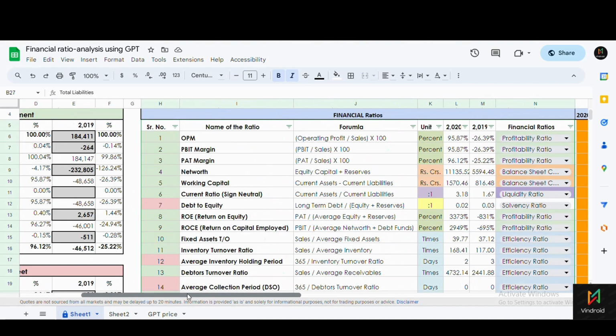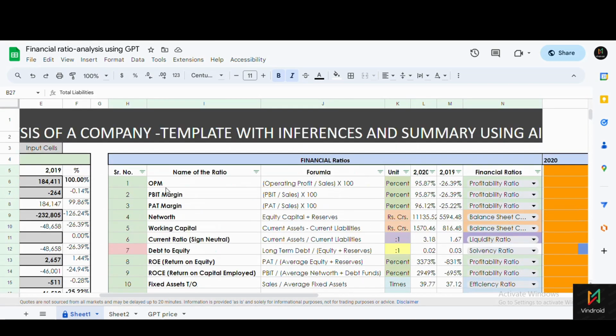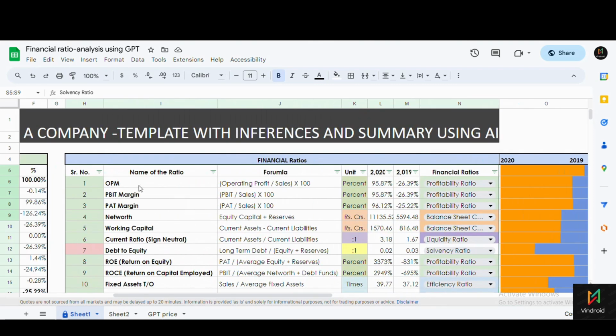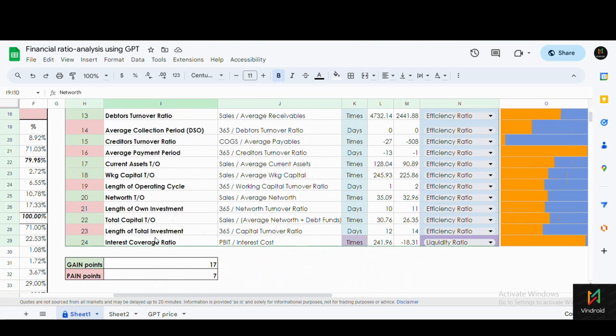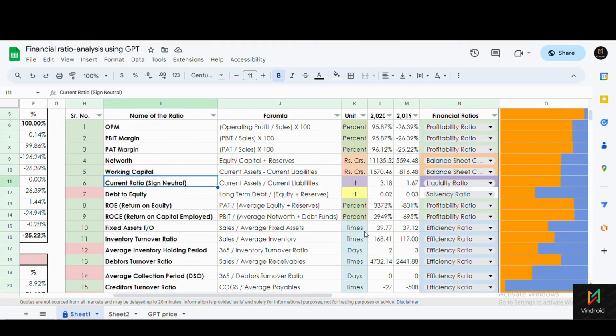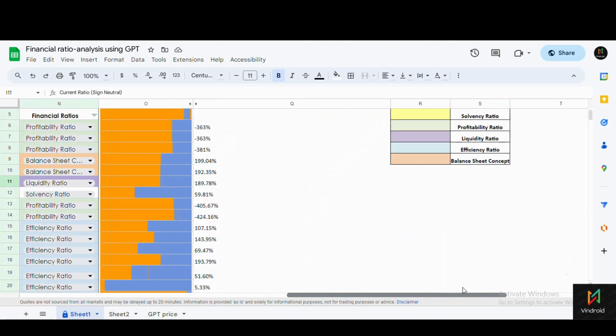There are about 24 financial ratios, all classified under the basic 5 classifications: solvency, profitability, liquidity, efficiency, and balance sheet. You can see that OPM, PBT, PAT are all part of the profitability ratio. Net worth and working capital are part of the balance sheet concept. Interest coverage ratio and current ratio are part of a superset called liquidity ratio. So it all comes under these 5 basic classifications.